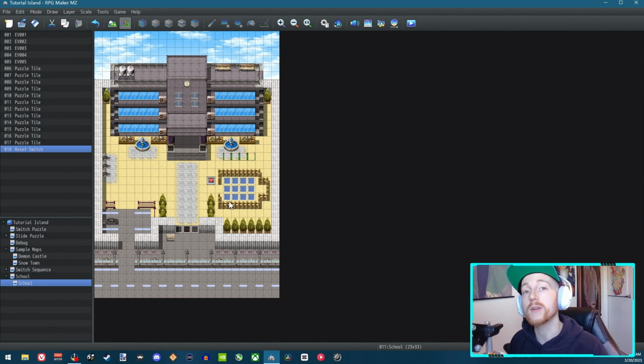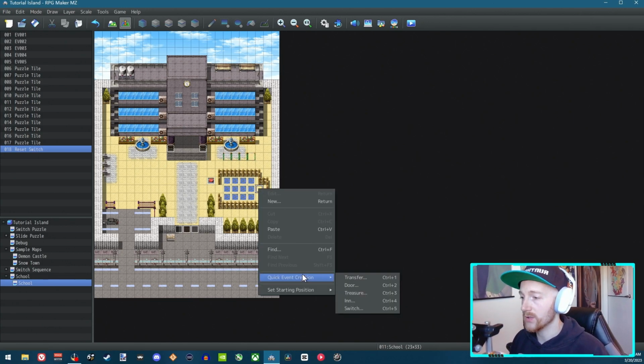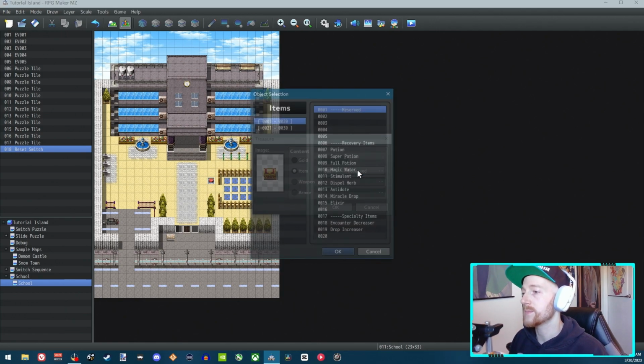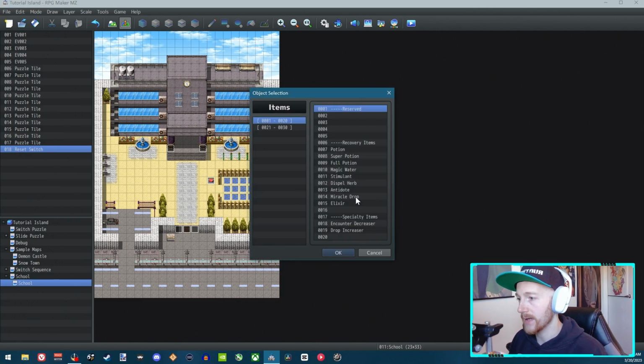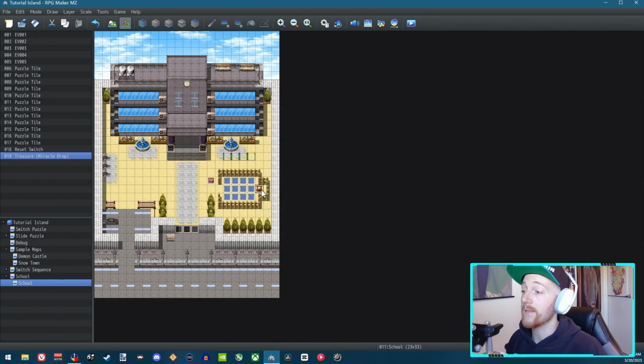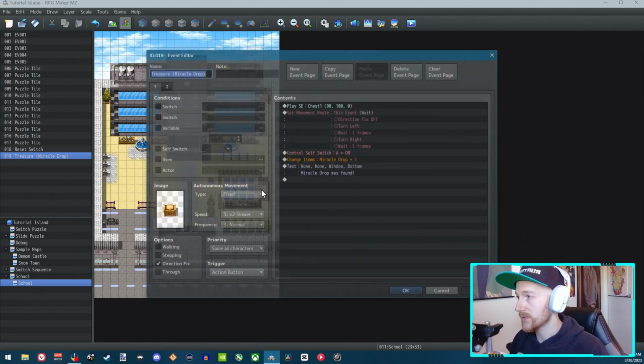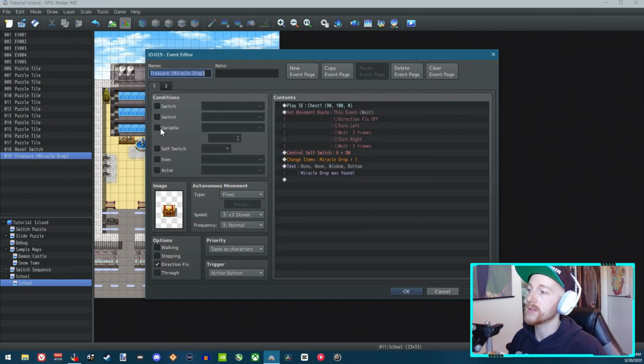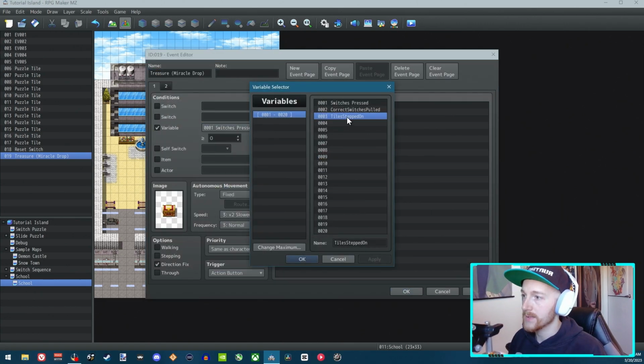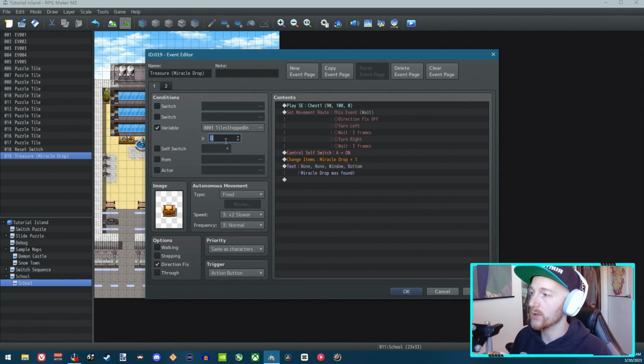All we have left to do is create the treasure chest. So I'm actually going to make the treasure chest creation pretty quick here. We're just going to do a quick event, treasure, and let's make it an item, and we'll just make it a miracle drop. There we go. Now that that treasure chest is created, we're going to go into it, and we want to set the conditions: variable tile stepped on is greater than or equal to 12, which means this chest will only appear, this page will only show, when we've stepped on 12 tiles, and just press OK.